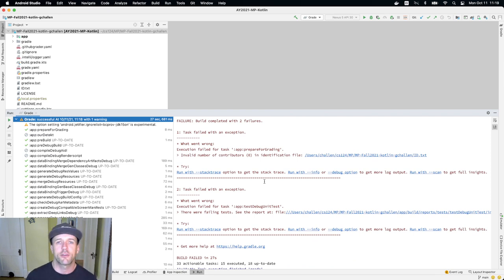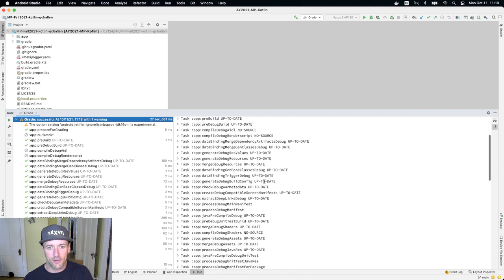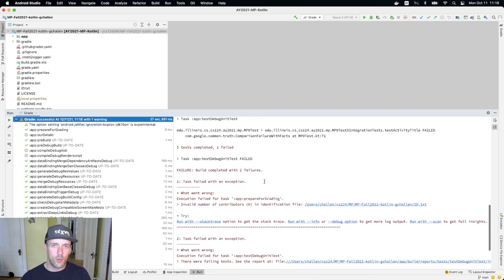When you start working with more complicated tools like Android Studio, when things go wrong, sometimes they'll barf up a huge amount of output at you, and you have to go through it a little bit strategically to try to figure out what's going on, right? And you look for things where it says what went wrong. Here's an example: what went wrong? Execution failed, blah, blah, blah. Invalid number of contributors in the identification file.